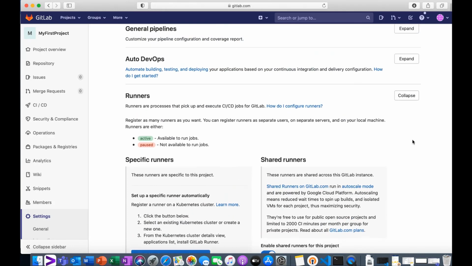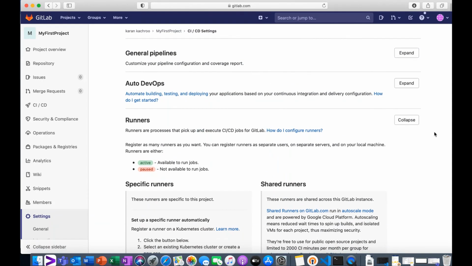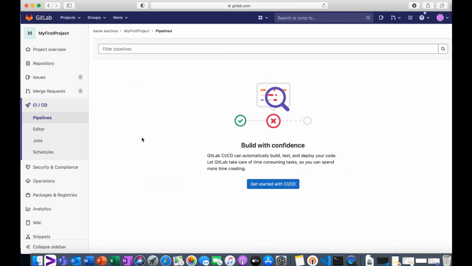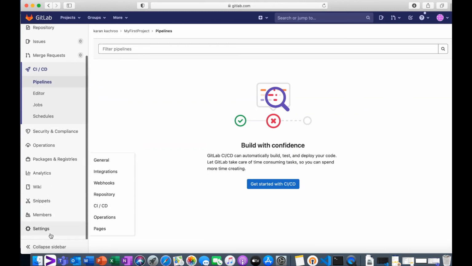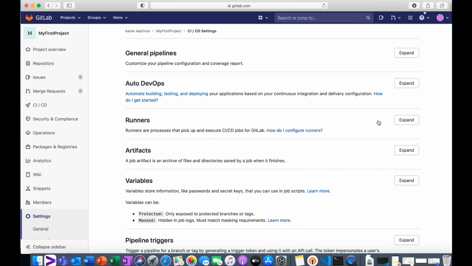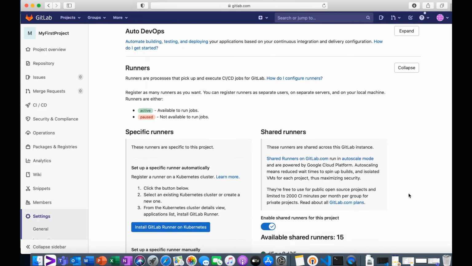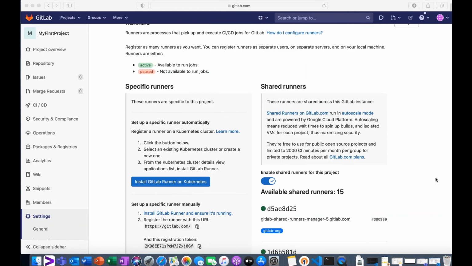So that's all for this lecture. In our next lecture we will create a GitLab CI YAML file which will trigger this CI/CD pipeline, and we will see how the GitLab runner picks the job and executes it.